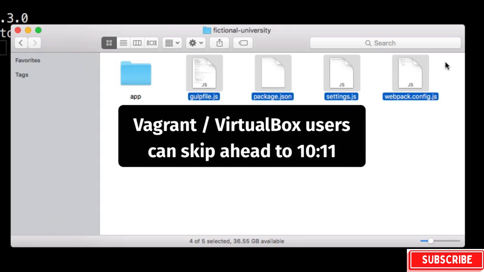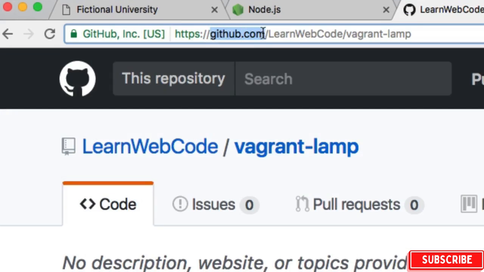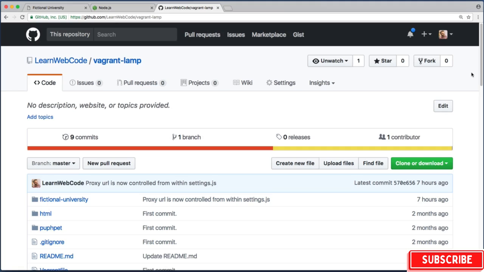Now if you are not using my VirtualBox and Vagrant setup and instead you're using something like MAMP, for example, or Docker, you're probably saying, hey, I don't have these 4 files. What am I supposed to do? Well, I want you to go download the files right now. So to do that, just visit github.com/learnwebcode/vagrant-lamp. Now just because I want you to download these files here, that doesn't mean you need to use my VirtualBox and Vagrant setup. You can continue to use your MAMP, for example, or Docker, but just go ahead and download the zip from this repo and just grab those 4 key important files from it.